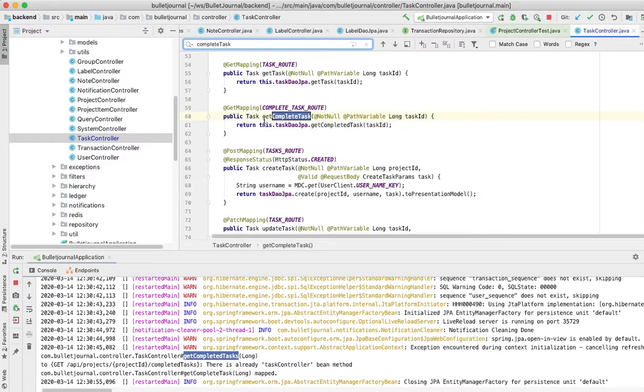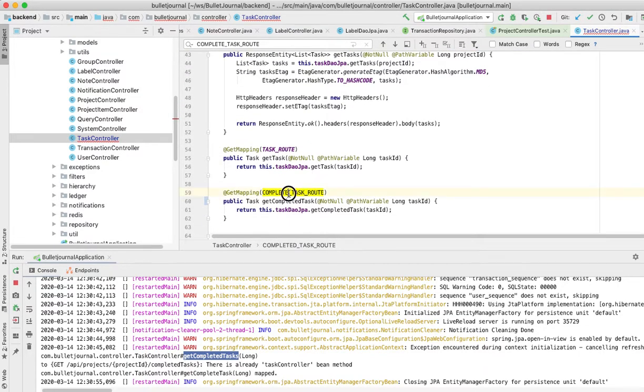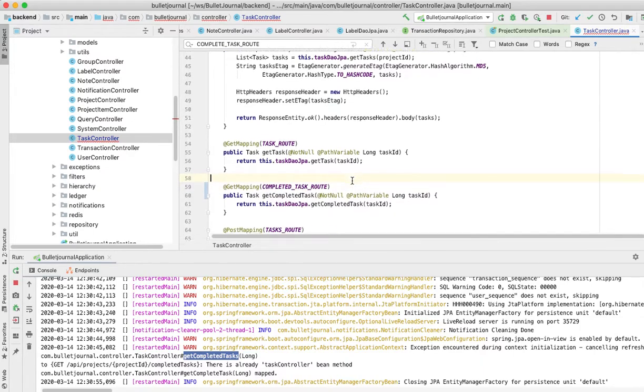This is a get API to get a completed task, right? So I think it better be called get a completed task. This is a better way to look at it, and this should be the completed task route. Okay, so let's change it. So this should be completed task route.